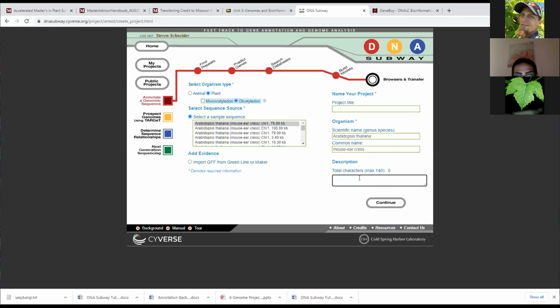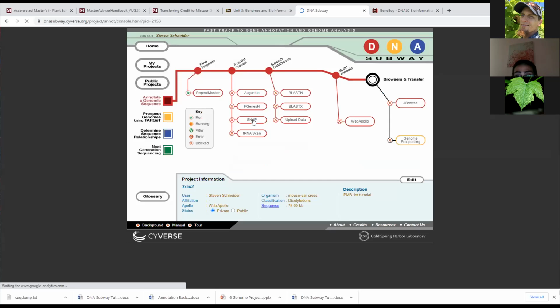And you can give a description. Plant molecular biology, first trial, or I'm going to say first tutorial, whatever you want to. And continue. When you push continue, you'll have your choices, of course, and you'll go right on down. I guess I might as well do this. This is for me, probably like trial 3. Let's just try that. So you press continue, and you'll have all your tools here, okay?